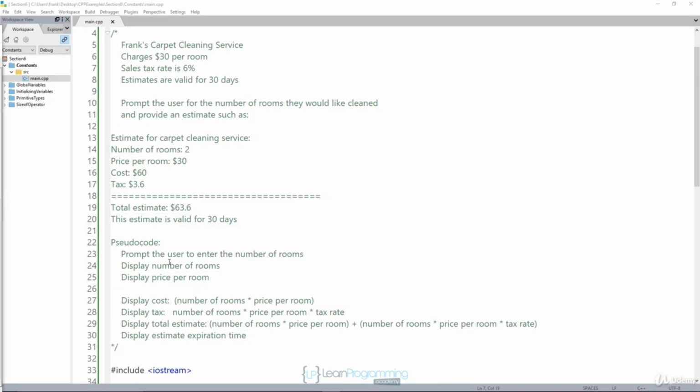Remember, if you can't solve the problem in pseudocode, there's no way you're going to solve it in C or in Java or in any other programming language. So in this case, this is my pseudocode. These are the steps that I want to take to solve this problem. The first thing I want to do, and you can see here on line 23, is prompt the user to enter the number of rooms.